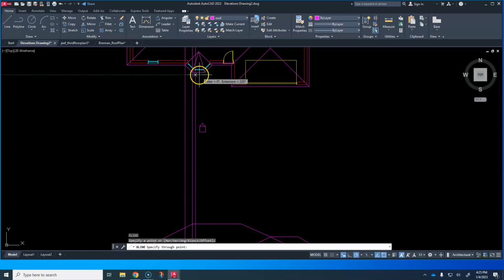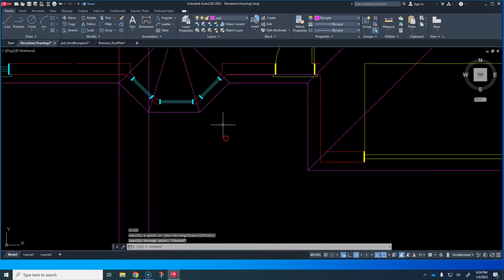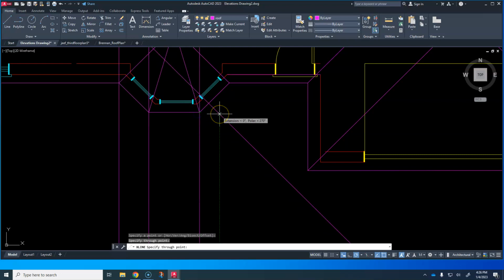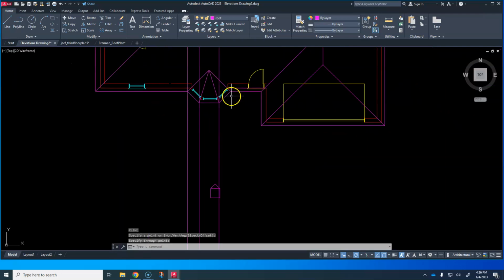Sometimes when you're working with angles, it does tend to really do weird stuff because it doesn't know what you want it to do. And to fix that, you just either zoom in or zoom out and try it again.